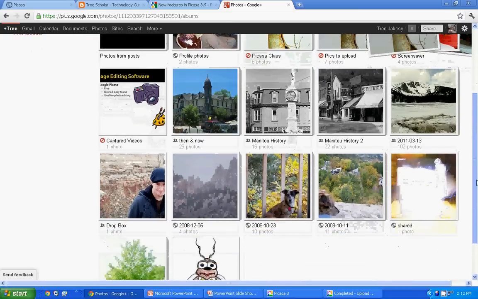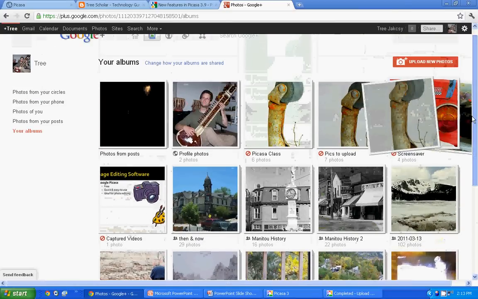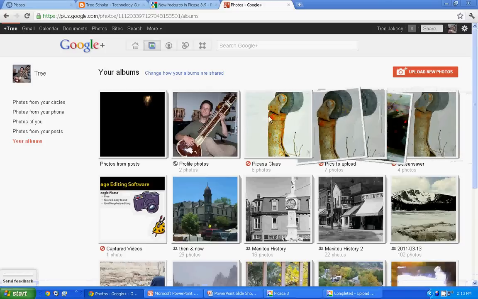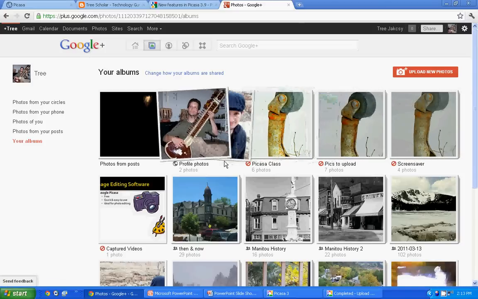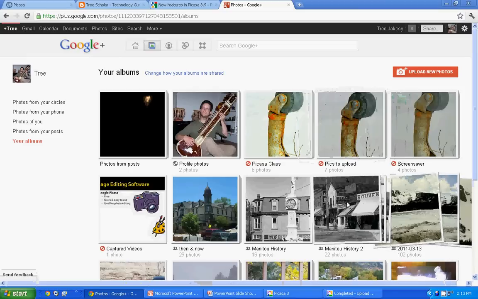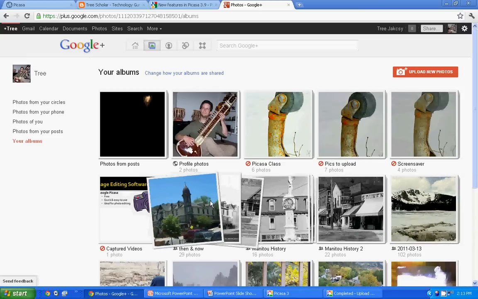None of this stuff is on my computer. This is already out there on the internet. Some of them are shared and some of them are private. You can see the little not symbol here showing that I have not shared these folders.